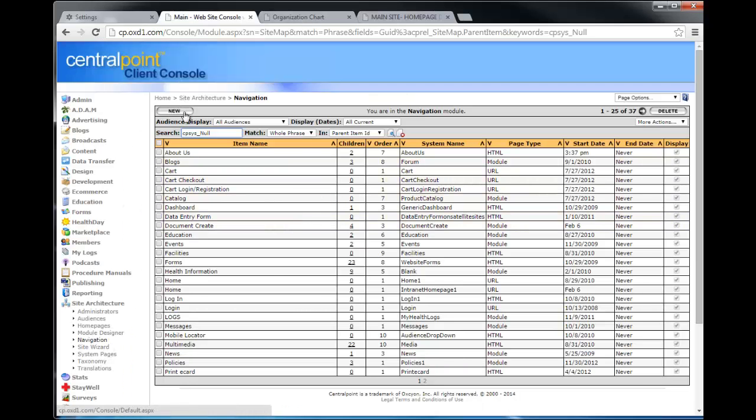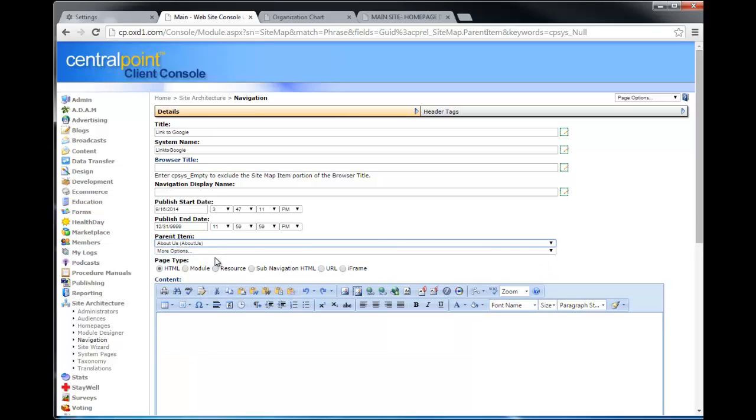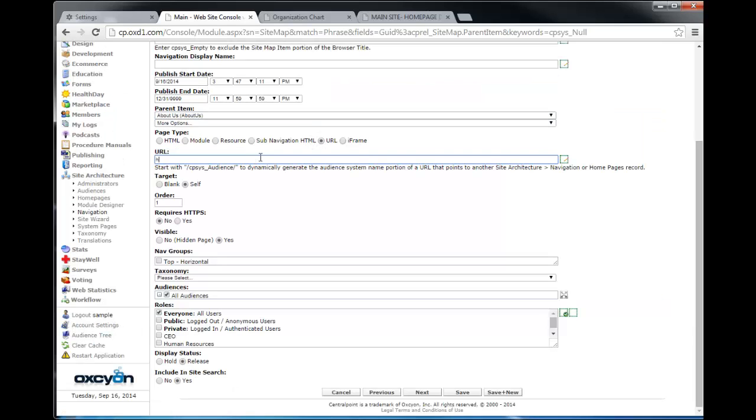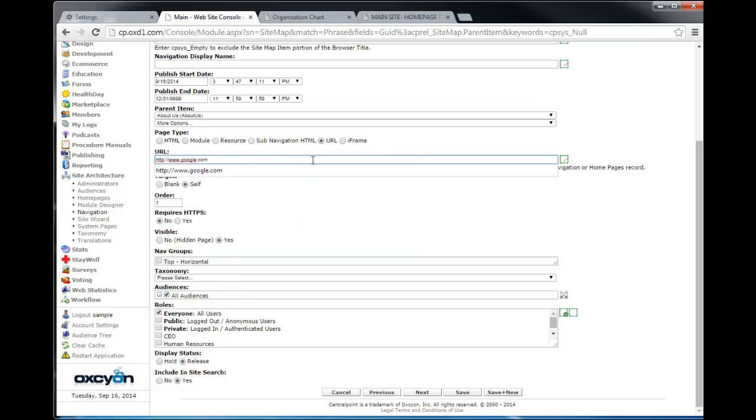For example, we might say we have a new page called Link to Google. So we want to provide a link to Google, and we want that to live under About Us. We don't need to put anything in this box here because when someone clicks that link, the page type will be a URL. And the URL will be Google.